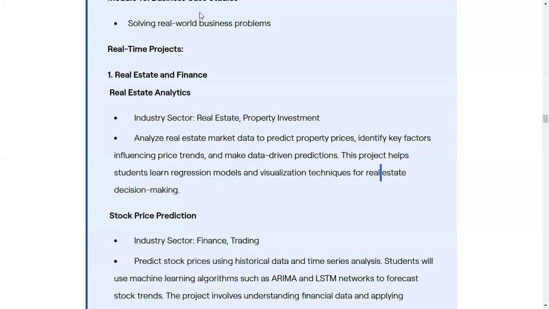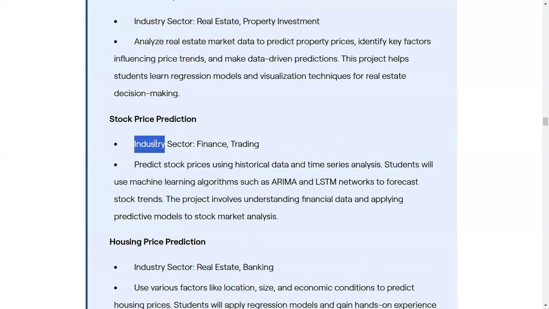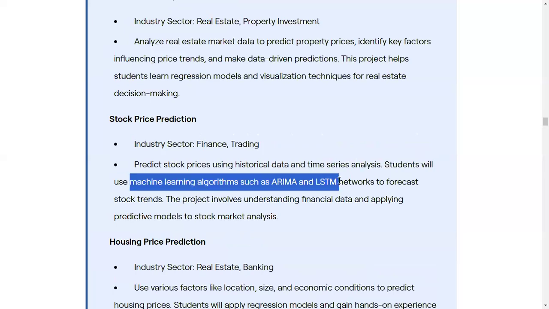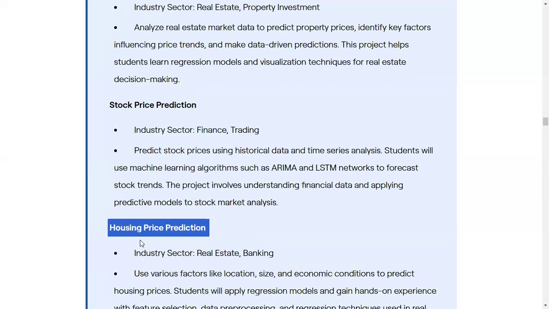One more project, of course, the industry sector is finance and trading. Stock prices, historical data will be there. Time series analysis you have to perform. Use machine learning algorithms to forecast, meaning you can predict future values. So, being a stock market analyst, you should predict it. So, you can use a machine learning application. And the house price prediction example I have given you.